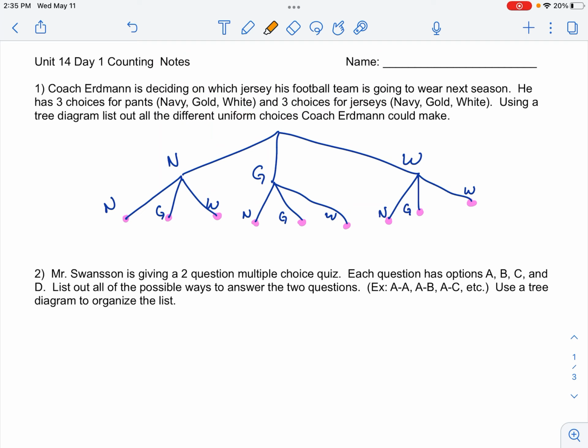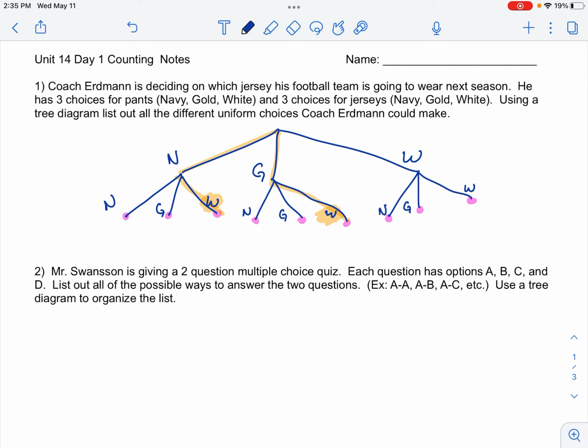So like this W that I'm highlighting right now, what that represents is that they chose navy pants and white jerseys. With this other W, that means that they chose gold pants with white jerseys. So each path ends up at a different spot. There are 9 different paths. You might be asked to list the sample space.